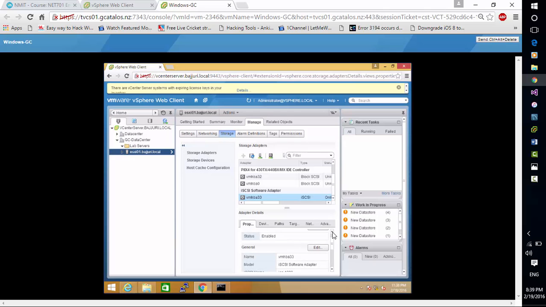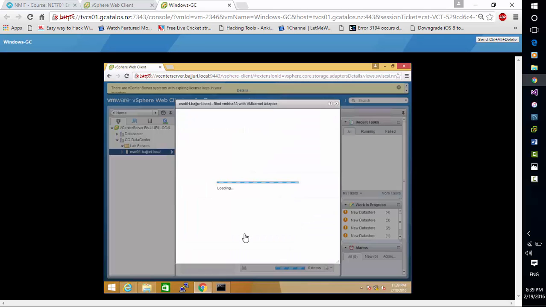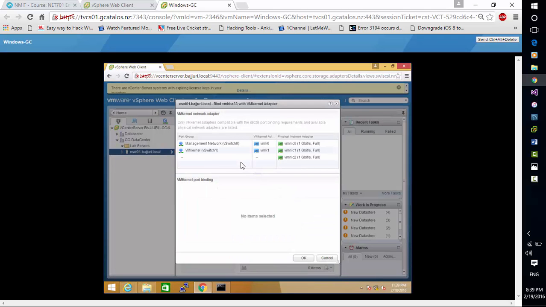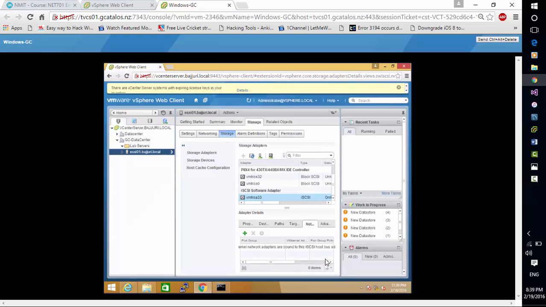Click on Network Port Binding, click the plus icon there and select the VMkernel adapter that you created previously, and click OK. But I can't click OK because I already created the VMkernel and all the adapters.